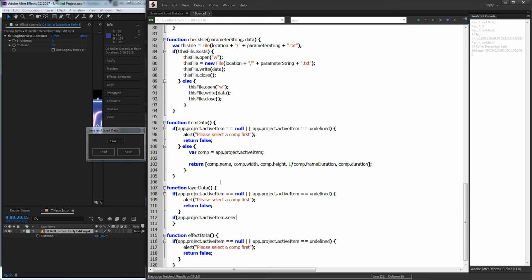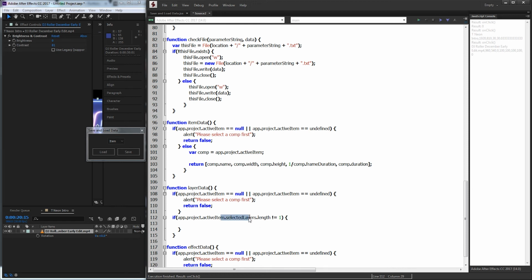So we'll say if app.project.activeItem, and we're going to reference our selected layers. We're going to check the length. If it's not equal to 1, the length of our selected layers, that means they have either 0 layers selected or more than 1. We just want to deal with 1 layer in this case, so we're just going to check for 1. If this is the case, we're going to tell the user to please select only 1 layer, and just like usual, return false to get out of that.